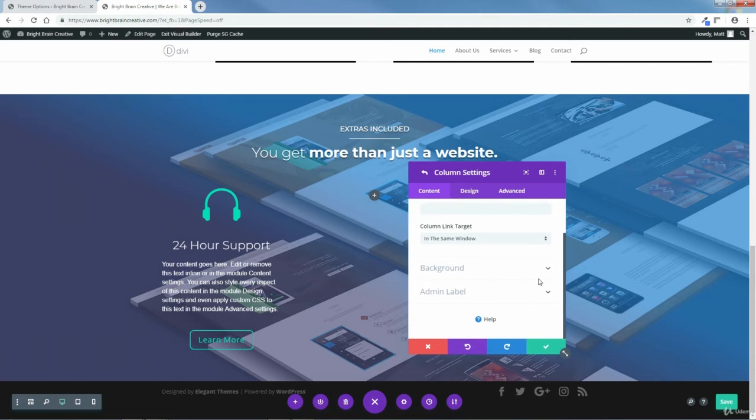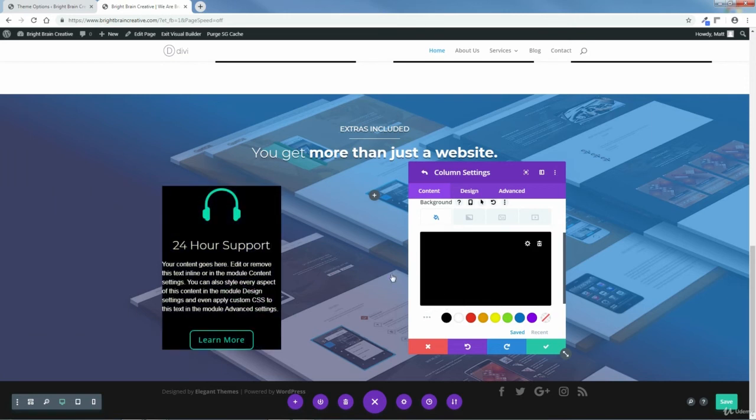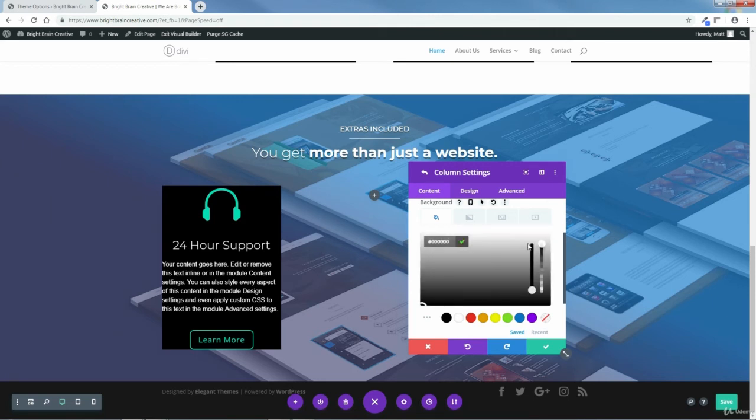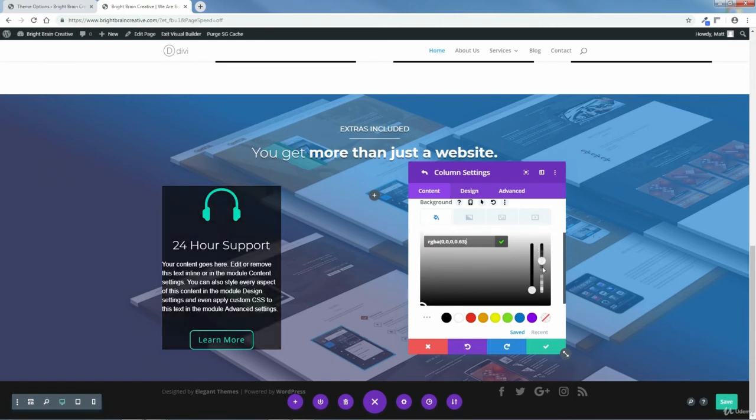and I want to give my column a background color, so I'll click Background, and I'm going to give it a background color of black, but I don't want this black block here, so I'm going to change the opacity by clicking the gear icon, and this is the opacity slider, so I'm going to slide this down, and you'll see as I slide down it becomes more transparent. I'll take it down to 33. That looks good. Click the green check mark.